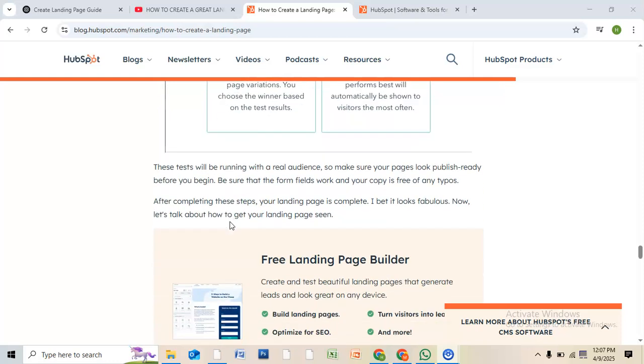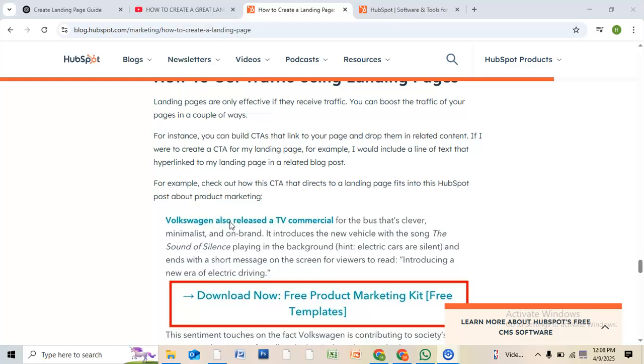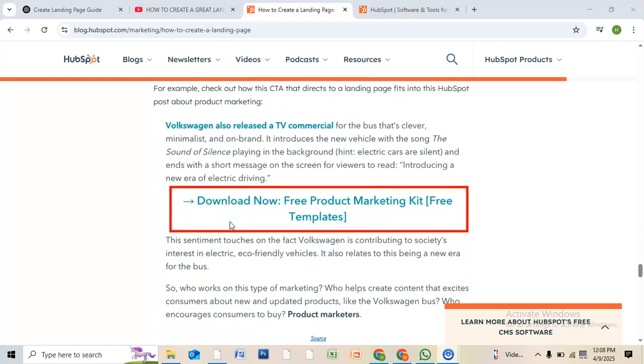Link to your CRM and workflows. Here's where HubSpot really shines. Once someone submits your form, you can add them to a list, trigger a follow-up email, notify your sales team, or enroll them in a nurturing workflow. It's seamless and totally automated.